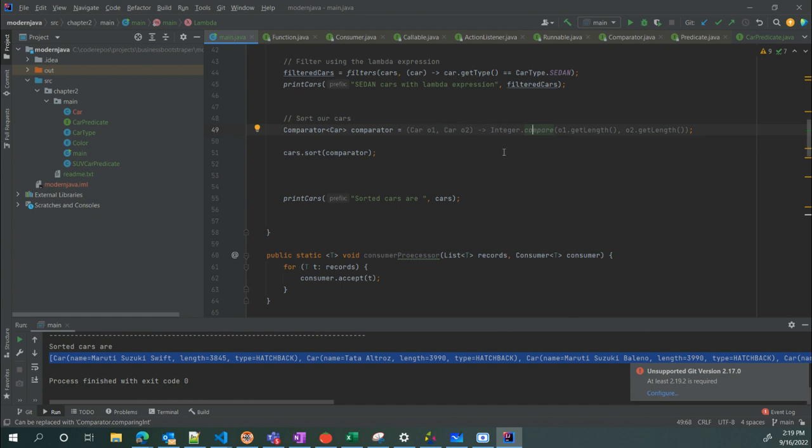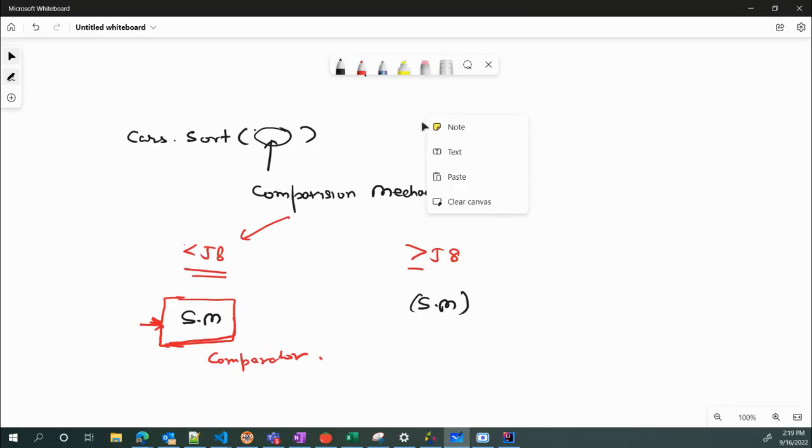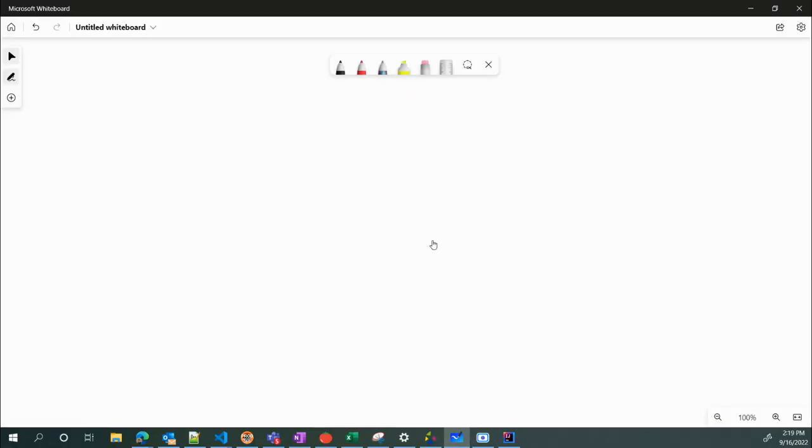Now we are going to talk about the other two different styles of writing lambda expressions. First is known as the expression style, and another is known as the block style. So let's move to another whiteboard again to explain it in detail.